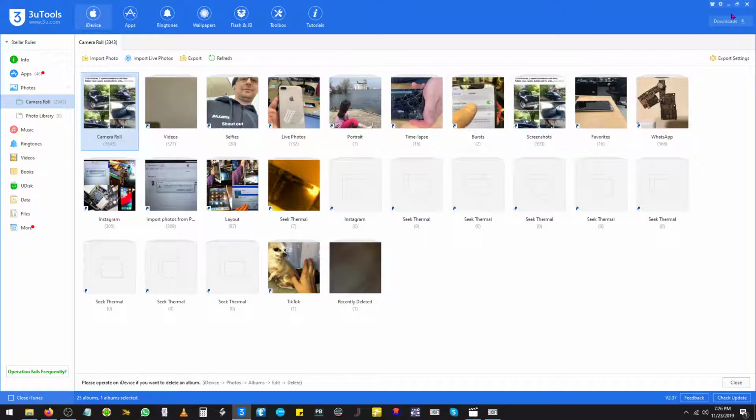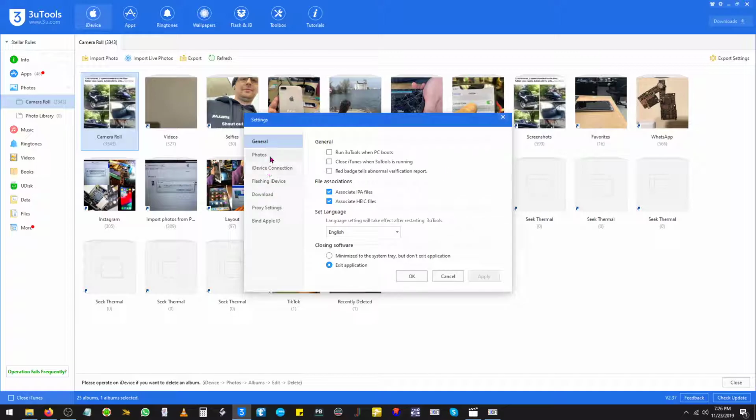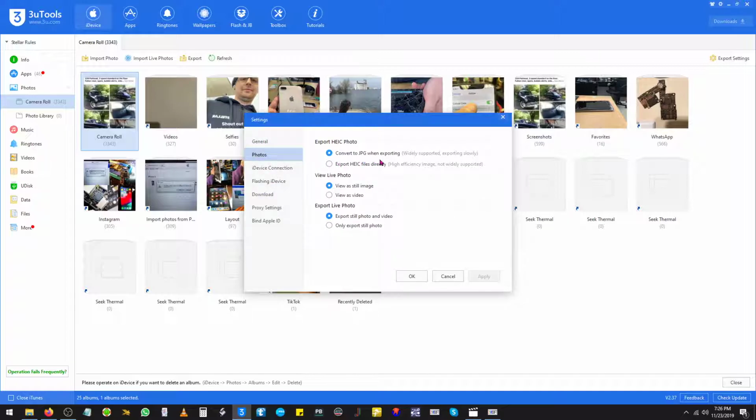So one thing that you should be aware of is if you go over here to settings, you go down here to photos, you can convert to JPEG when exporting. Now this should be ticked already by default, but I do suggest that you do check it out. Make sure that it is. JPEGs, you can see here, is a widely supported format. Okay, so this is the format that you're gonna want these in. Okay, and it says it will export slowly because it will be converting them when it's exporting them.